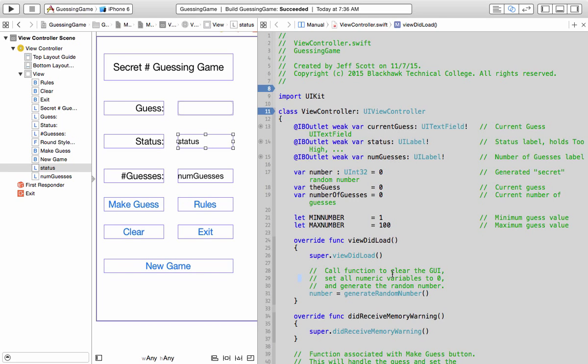Okay? So feel free, if you would please, key in these three variables that you see right there. The var number, the colon, UInt32 equals 0, the var the guess equals 0, and the var number of guesses equals 0. So please put in those three variables. Those you can manually type in.